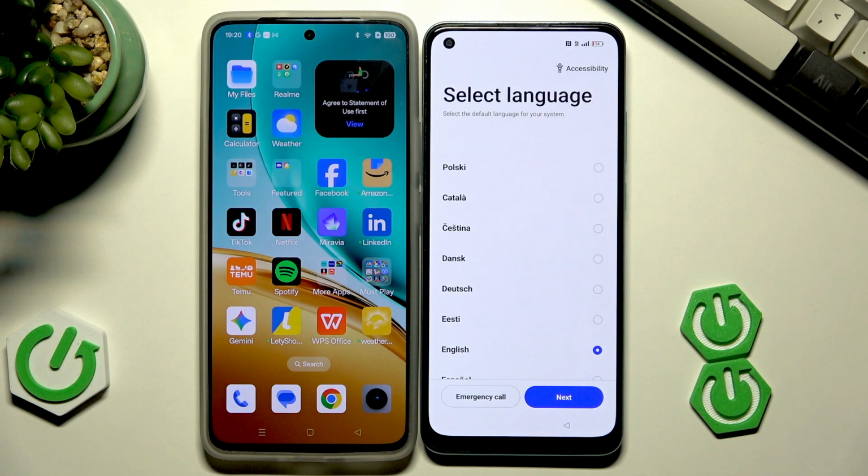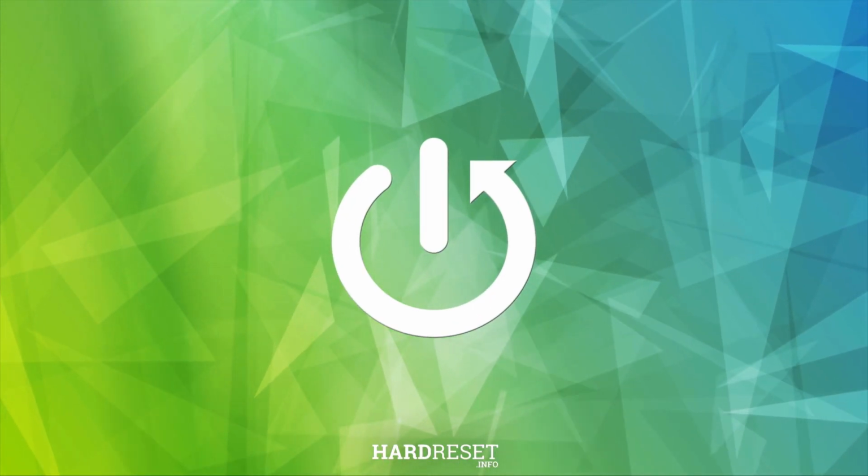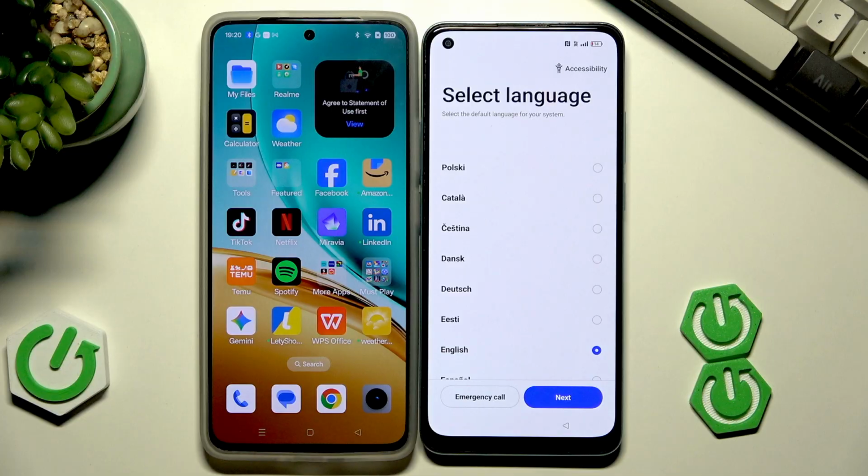Hello, in this video I'm going to show you how to restore a backup and how to transfer data on OPPO Reno8 Z. Okay, so first I'll show you how to transfer data from your old device into your OPPO. And as a second method, I'll show you how to restore a backup from Google One. So let's begin with the first method.